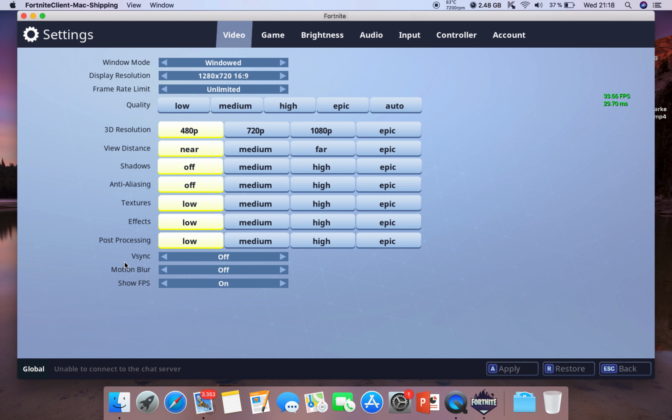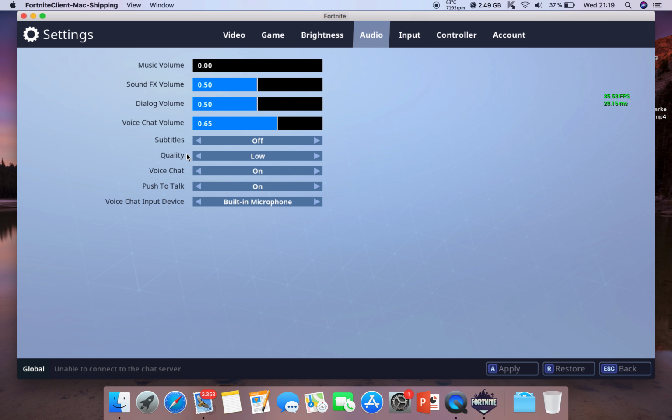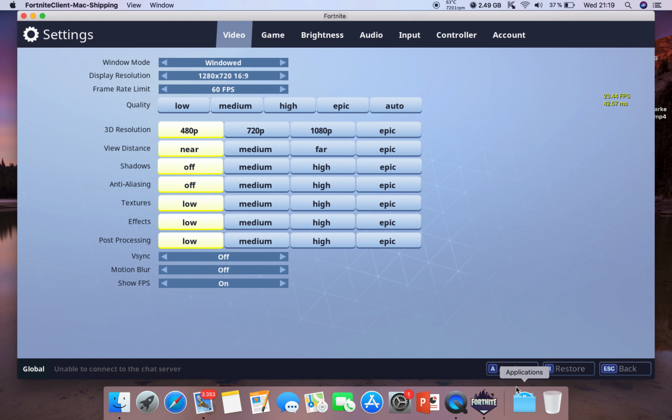V-Sync, you're going to leave it off in order to set the frame rate limit to whatever you want, motion blur off, and show FPS on. For the audio, you want the quality low, and that's all for the game.